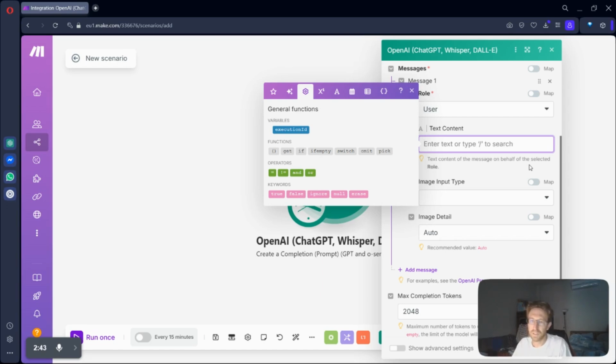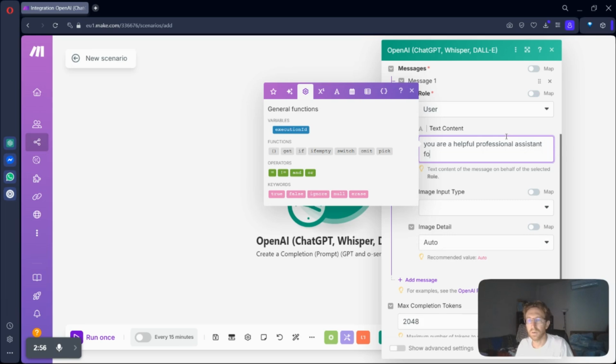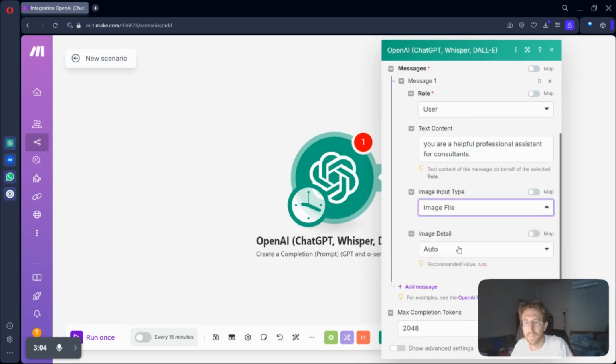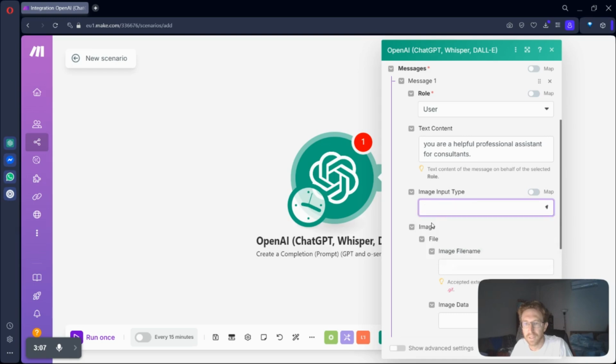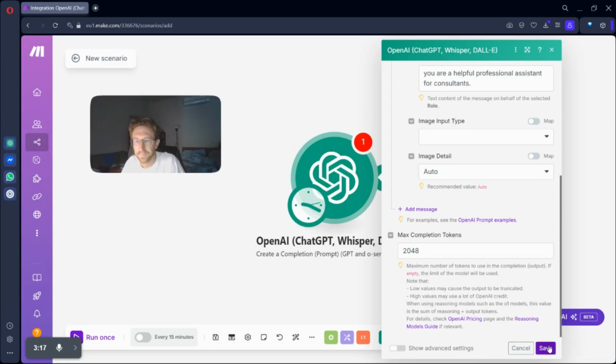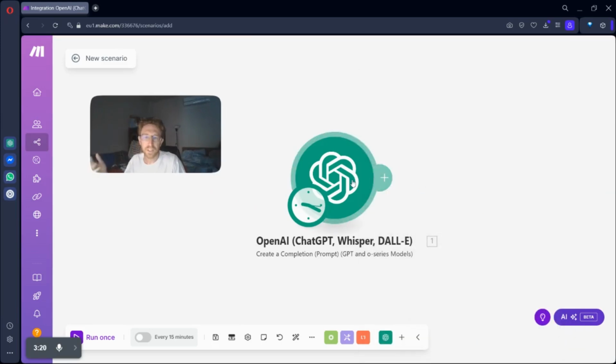But in this case, you would just issue it a prompt, whatever you want in here. I guess I can say, you are a helpful professional assistant for consultants. I don't know, whatever. Just give it whatever you want here. And then you can also select image input if you want to do that. But in this case, I'm just going to leave that empty. You can generate images as well using ChatGPT, and then, for example, post them on social media. That's something you can do. So that's basically just going to issue it the prompt.